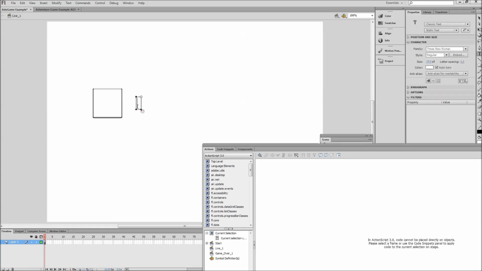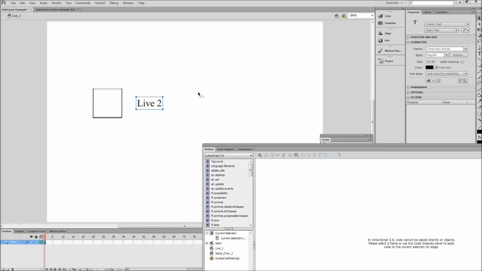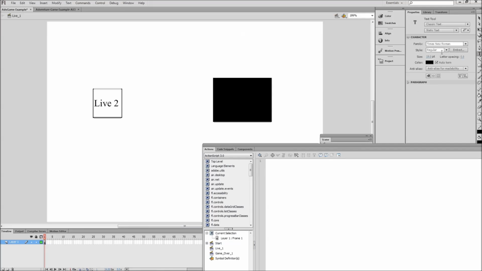So that could be live 2. Change the colour, so you won't be able to see it. Okay, and game over 2. Let's come back to that. Change that to.